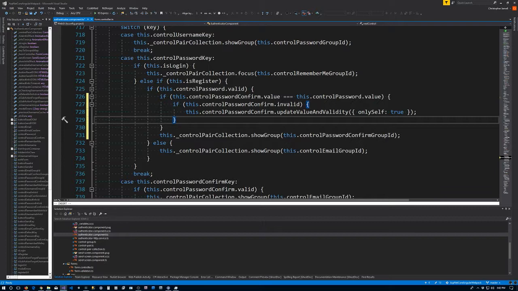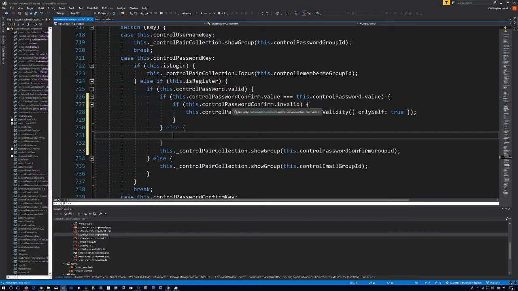So that was if they were equal in value. Else, all we want to do is say this.formController.resetControl, and pass in this.controlPasswordConfirmKey.